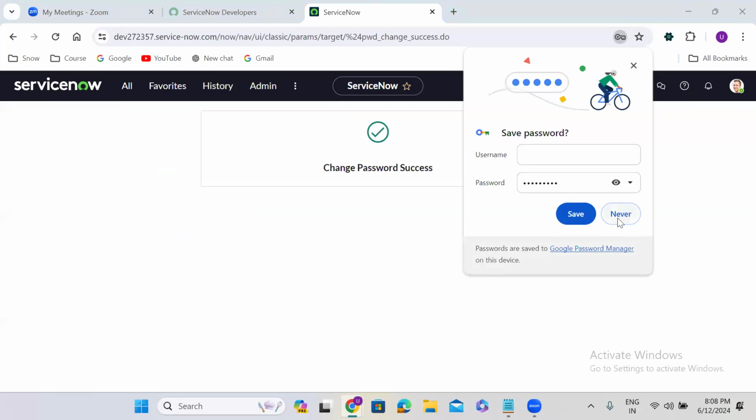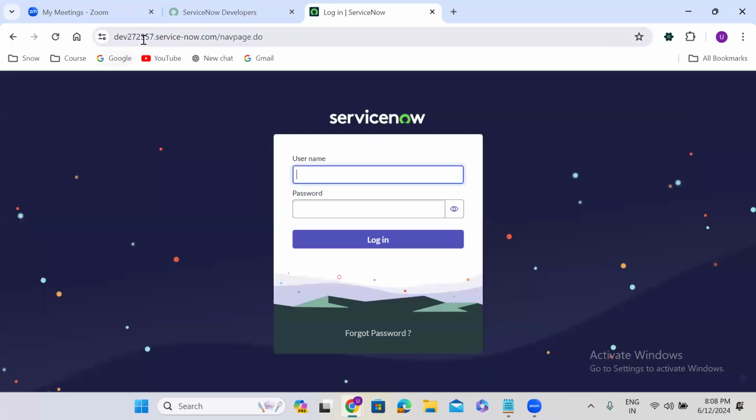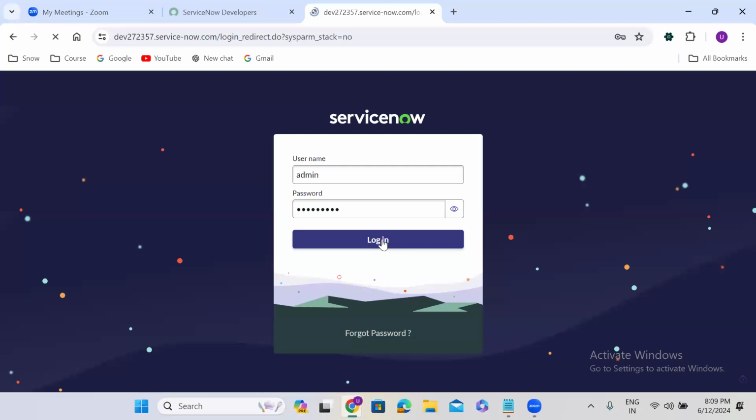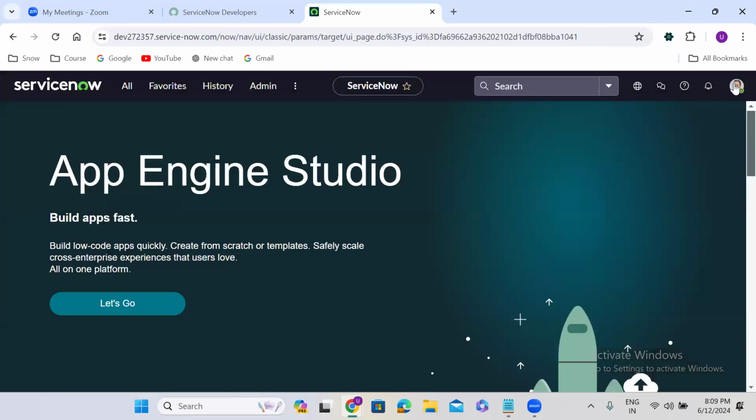Okay, now your password is changed. Just log out of this one. You remember the URL, and the username is admin and the password is actually June 2024. Click on login here. So I'm able to log into the personal developer instance directly using my password, right?